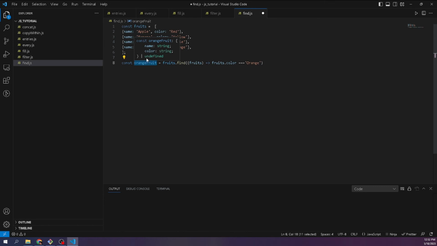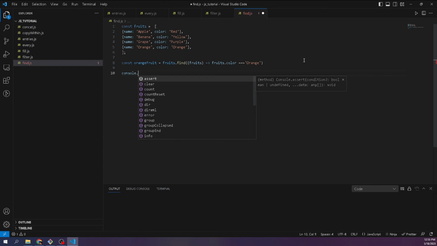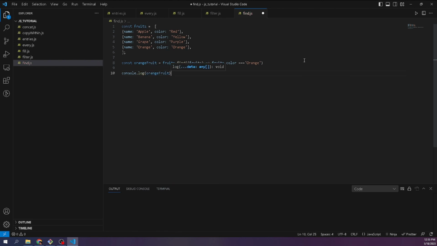The find method stops iterating once it finds an element that satisfies our condition here. Once the find method finds our condition, the function will stop and it will return the element. If the element is not found or does not satisfy the condition, it returns undefined. So let's console.log our orangeFruit. Let's see what the output is.